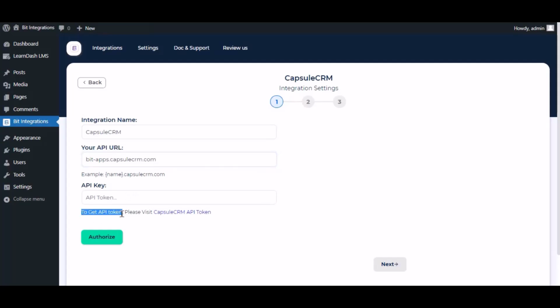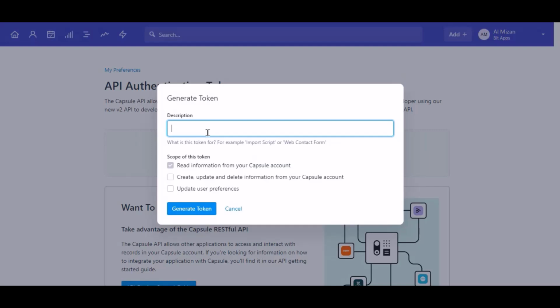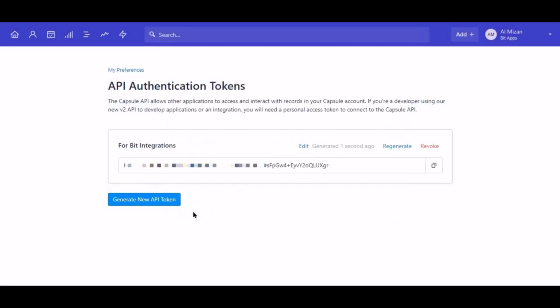To get API key, click on Capsule CRM API token. Click on Generate First API Key. Give the meaningful key name as you want. Enable all scope of this token, click Generate Token.